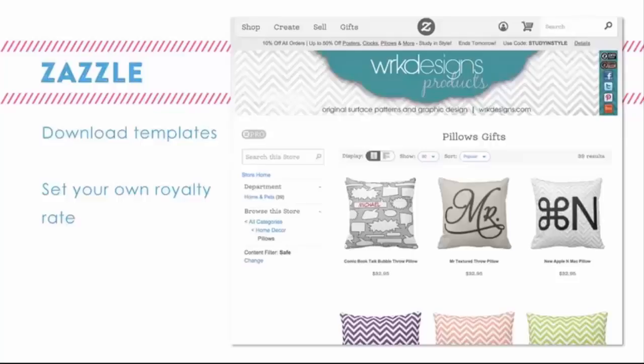Whitney Daniels has a Zazzle shop full of her designs. Now there's a certain amount of upfront work involved with these sites. You can download their templates for each item, from cushions to lampshades, and make your designs fit within the different sizes and restraints. It's a great way to see your designs on products. So the site then sets a base rate of how much an item will cost to produce and print, and you get to set your royalty rate on top, so whatever you want to make from each sale.